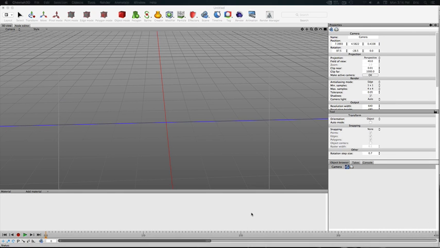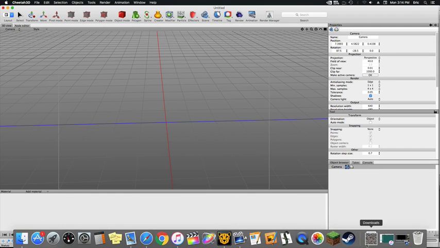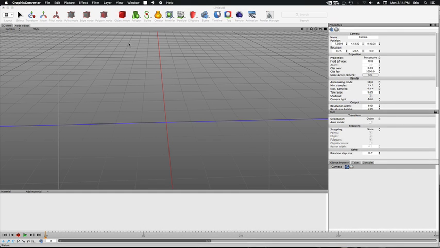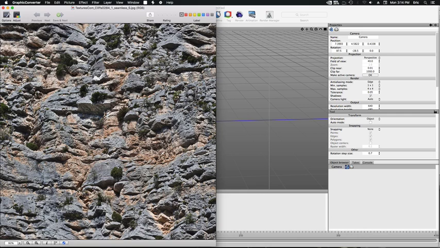Okay, so once downloaded, I'm back in Cheetah 3D. It'll appear in your downloads right here. So you can just open it up real quick just to get a preview. There it is.